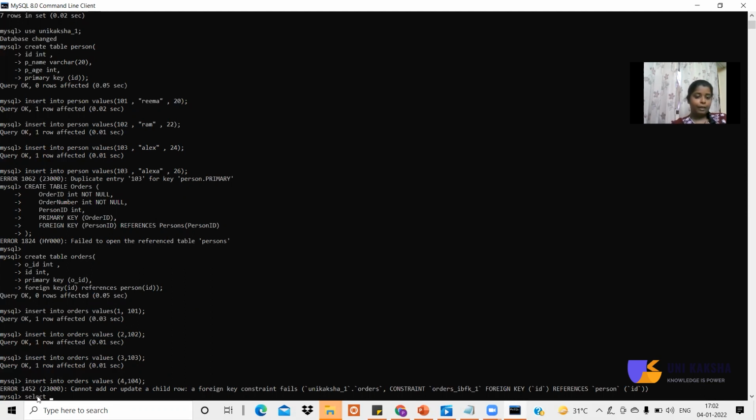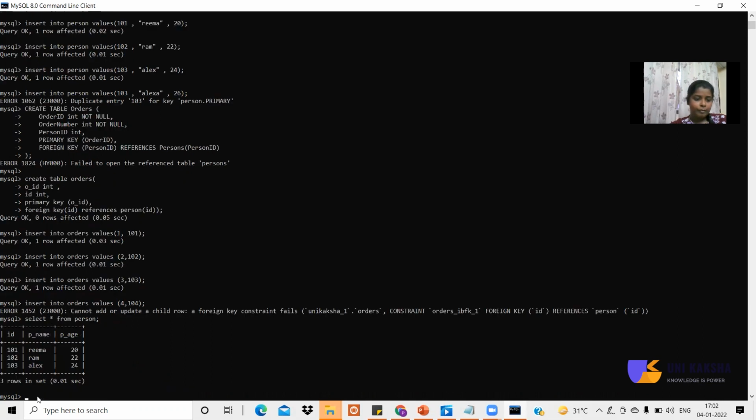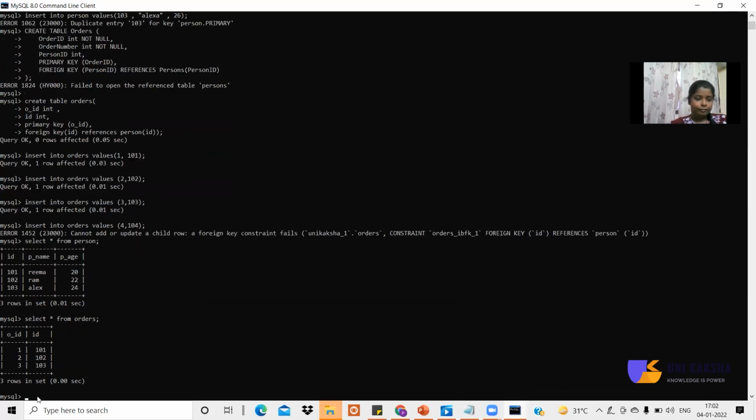So if you want to check, you can run select star from person. So these are the values in the person, and if you run select star from orders, so this is how it would look like. So when you are saying that I want to assign ID OID4 for the ID 104, but 104 is not present in your person table, that's why it will generate an error for your foreign key constraint. So this is basically how you can use your foreign key in order to match the table values.